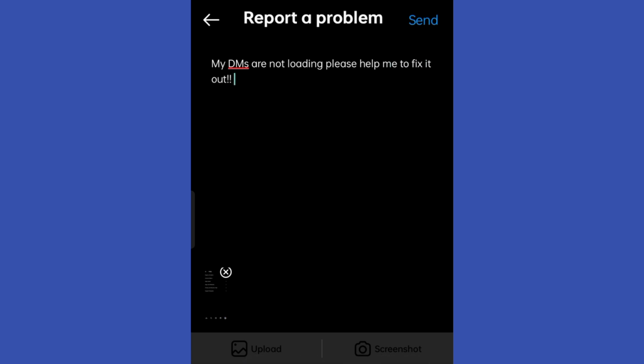So this is basically how you can fix the DM loading problem over on Instagram.